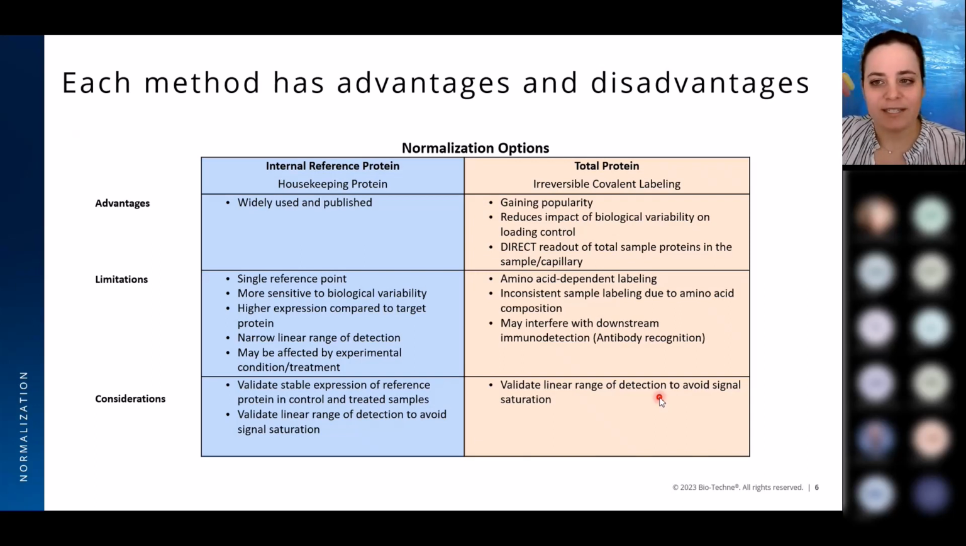Each method has its strengths and limitations. There are different validation processes and requirements, so the choice really depends on the context of your experiment. This is a great table to keep in your back pocket when you are considering which method is best for you. A couple things I want to highlight: for each method, you must determine the linear dynamic range to ensure that that range overlaps with your target. For internal reference proteins, housekeeping proteins, you really only have one single point of reference. It's also important to note that because these are highly expressed, this may limit overlap with your target protein, and you must also ensure that your housekeeping protein is not impacted by experimental conditions.